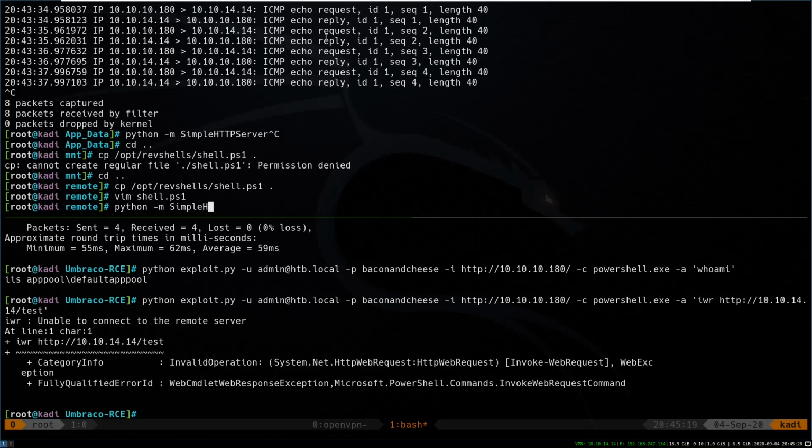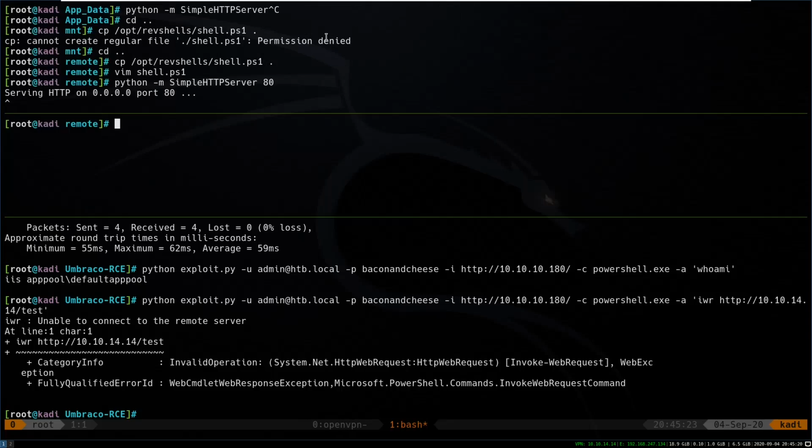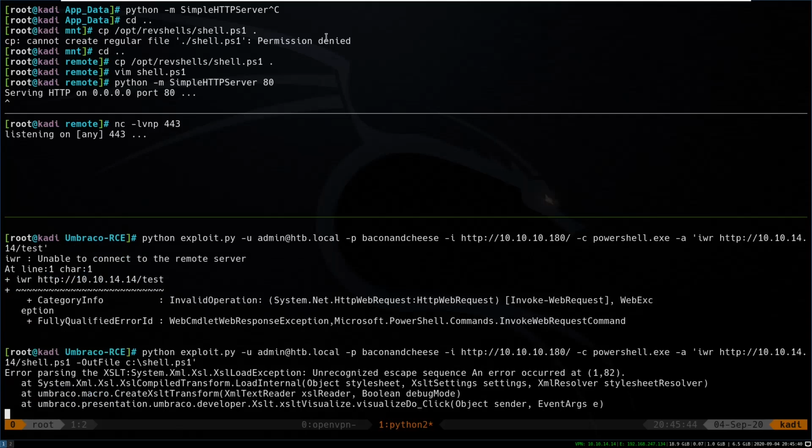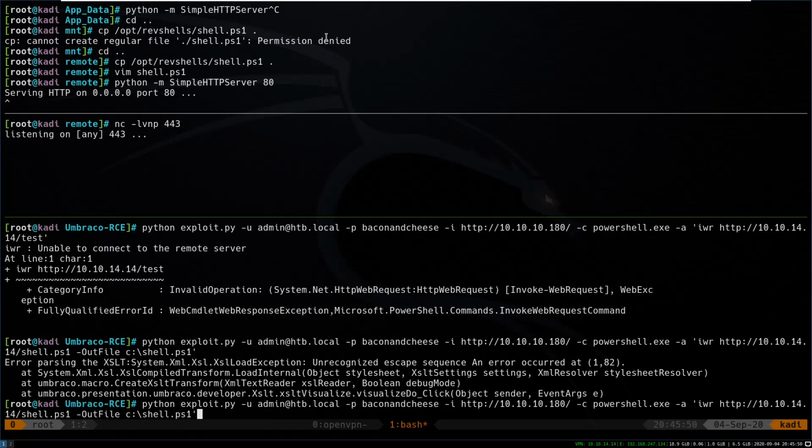Set up our HTTP server on port 80, set up a netcat listener on 443, grab our shell.ps1 with -OutFile c:\shell.ps1. I'm not sure if I can write there, but we'll see. Okay, yeah, I didn't like that.